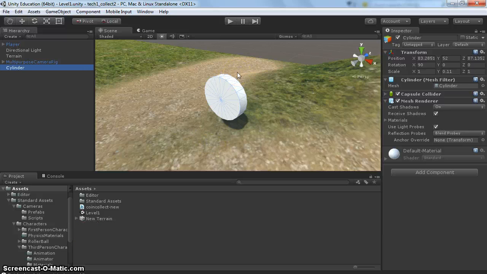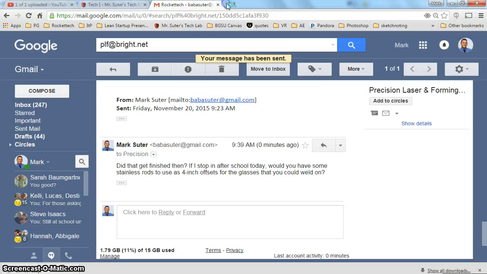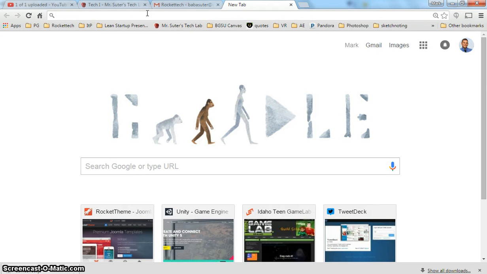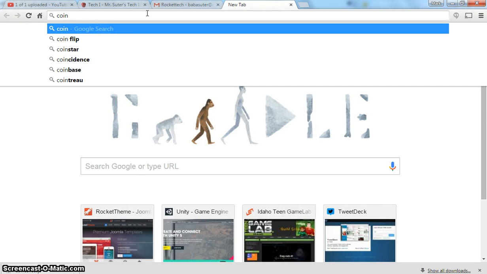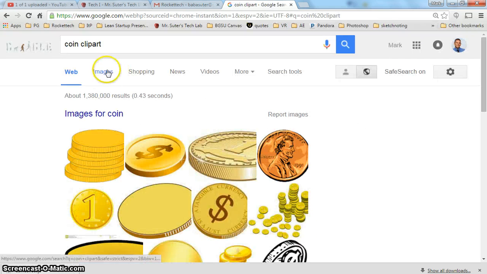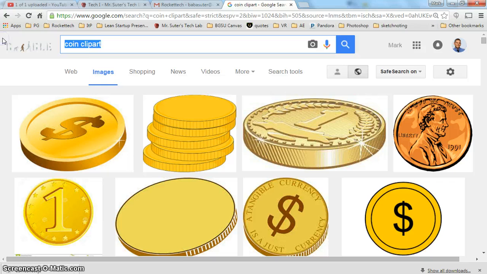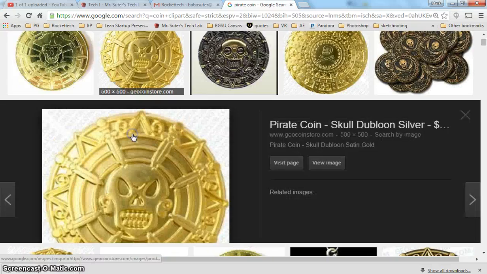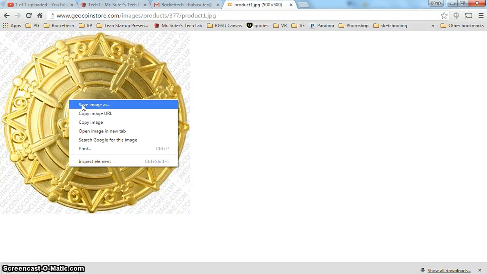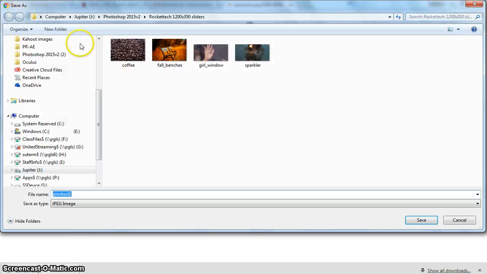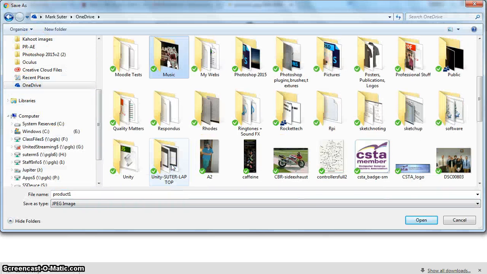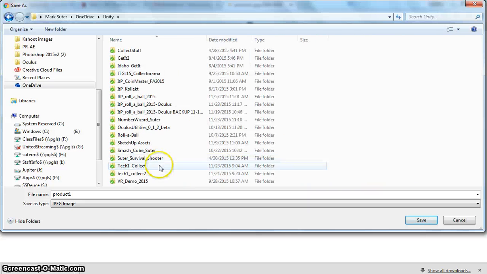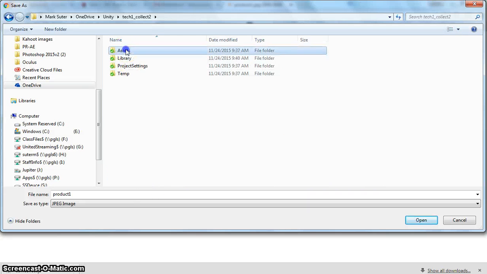Okay, now our coin doesn't look much like a coin. I'm going to show you how to add a material to it. And so if we launch Google and we just look at coin, clip art, that'll work. And I go to images. Actually, you know what? I'm going pirate coin. Oh yeah, look at that. So I'm going to take this one, view image. I'm going to save this image and put it right inside my Unity folder here. Assets, yeah. Call this coin1.